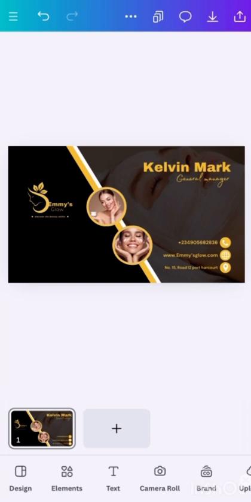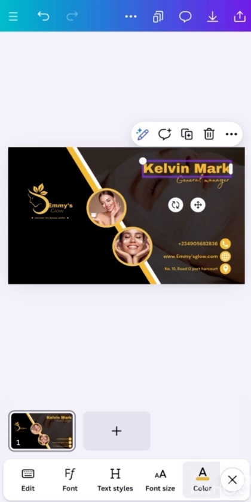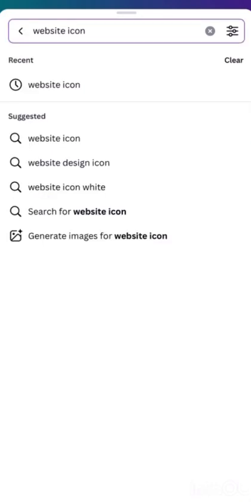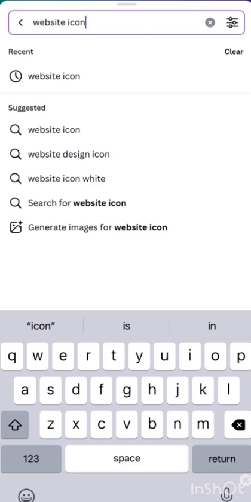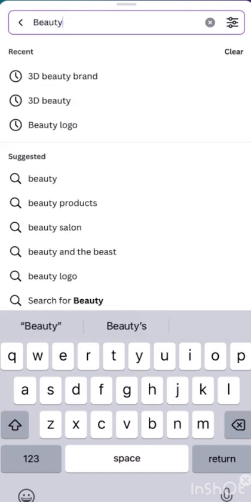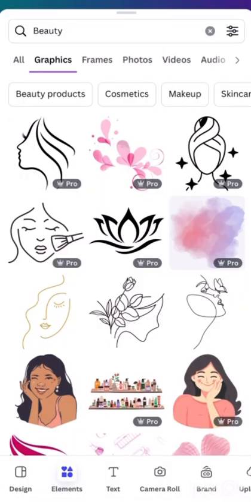So I'm just going to, I think it's looking too yellowish, so I'll try and change this to a white, and I think it's preferable to be in yellow color. So I'm just going to go over to elements and to see if there's any beauty related elements I can add to our business card to add more color to it. So I'm just going to search for beauty.